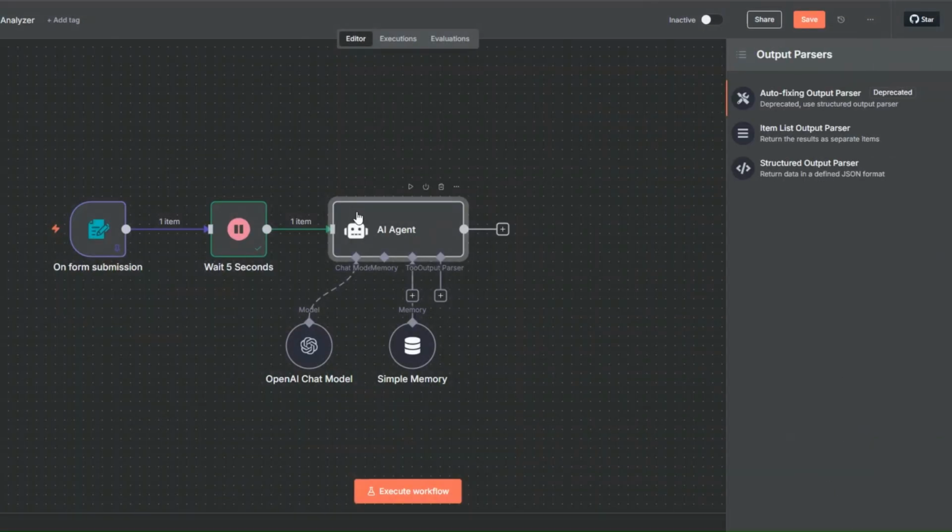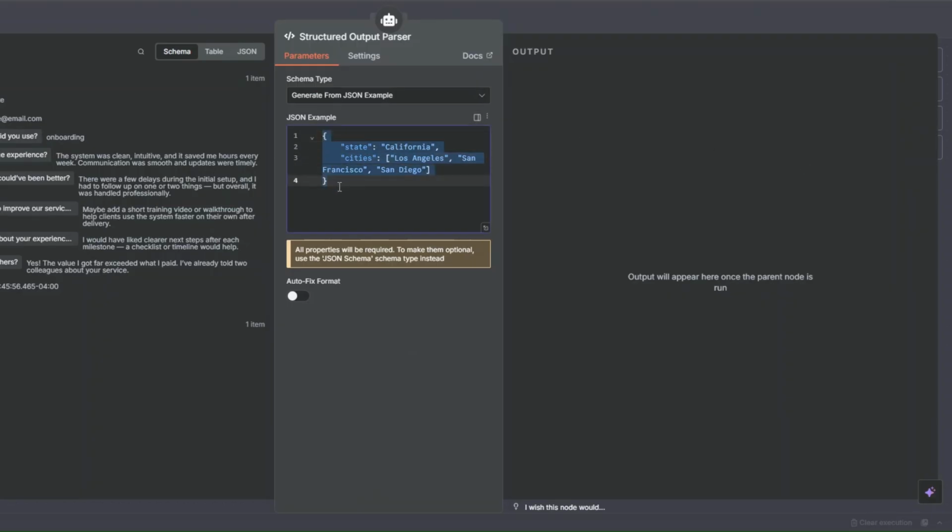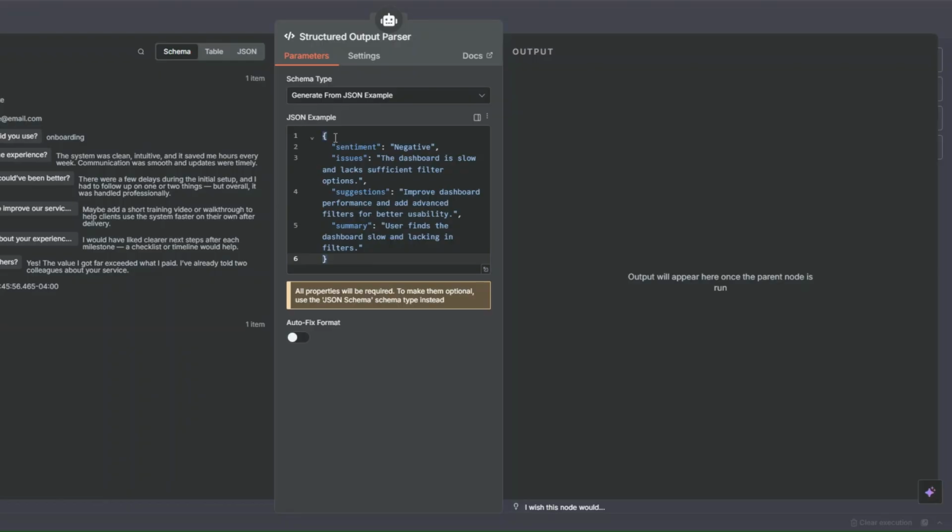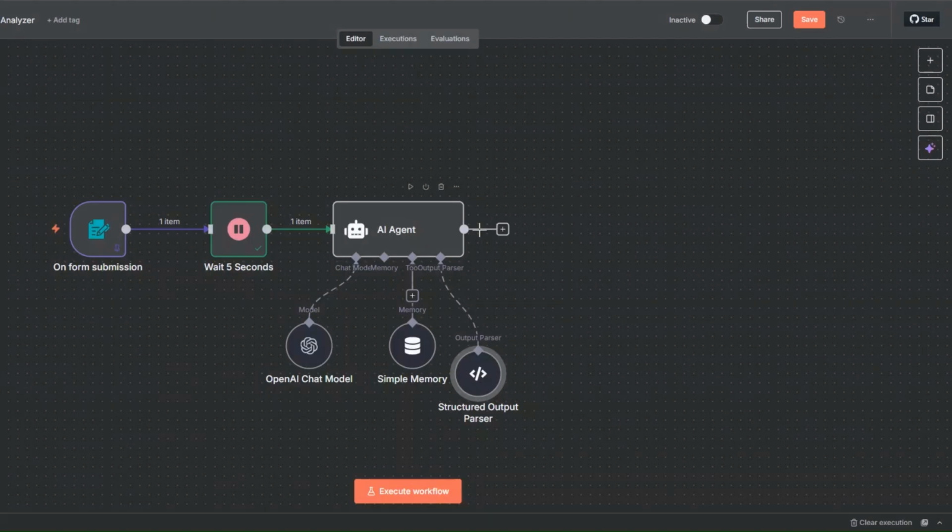Here I'll click on output parser, and then I'll click on structured output parser and add a JSON output example. So here we'd like to output our result in this JSON format, where we're outputting the sentiment, whether it's positive, negative, or neutral. We also like to output the issues raised, suggestions, and a one-line summary of the feedback here. So here I'll click on back to canvas.